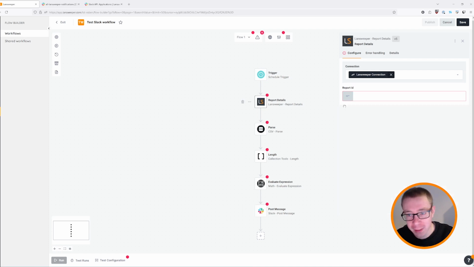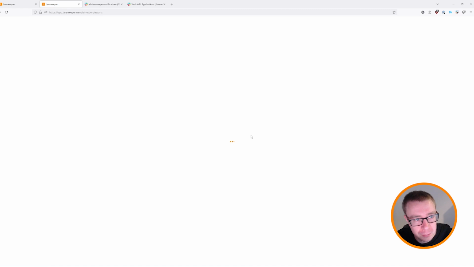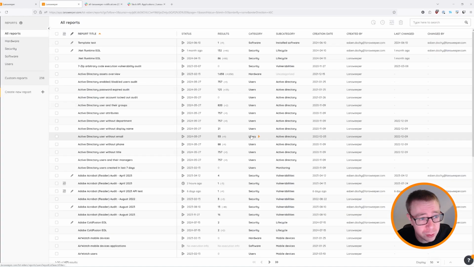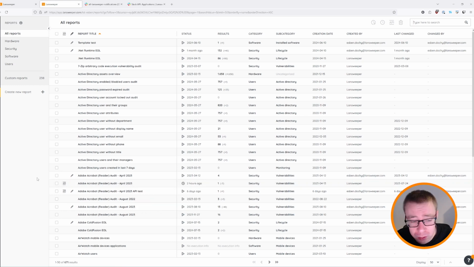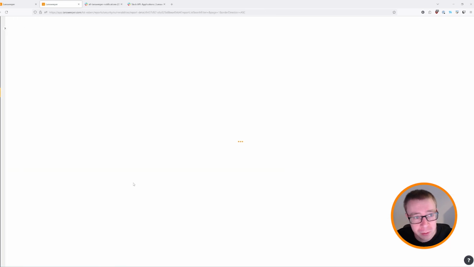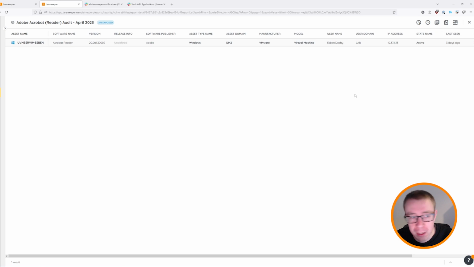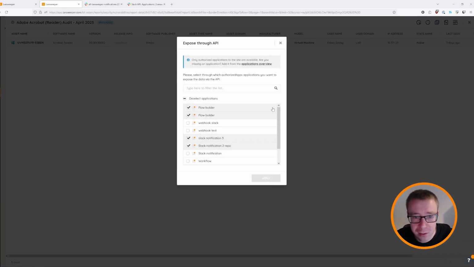So with that being said, first thing it asks for report details, it asks for a report ID. So I'm going to open my report section here. And one thing to keep in mind is that in order to use reports and the results of reports specifically, you will need to make that report available to the API. Any report will have this API button at the top, and I will show you basically all the different API applications that you can allow it to do things for.